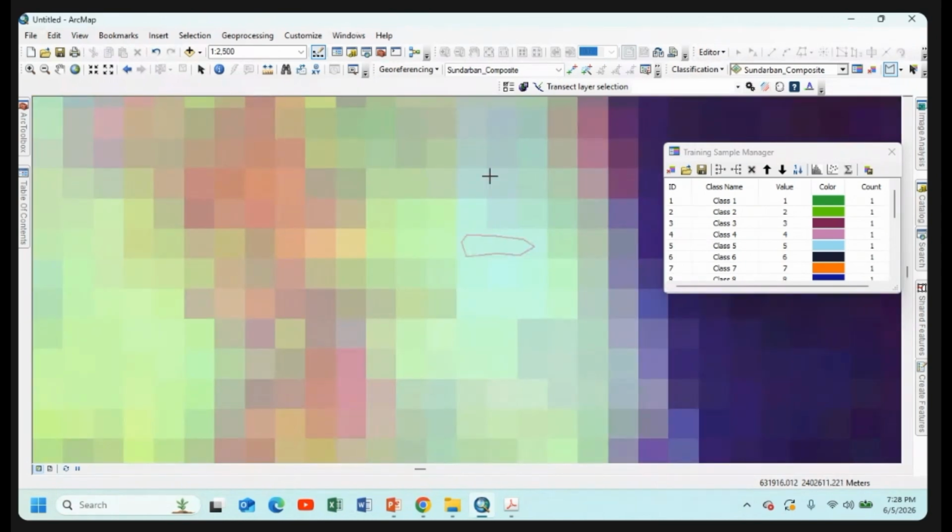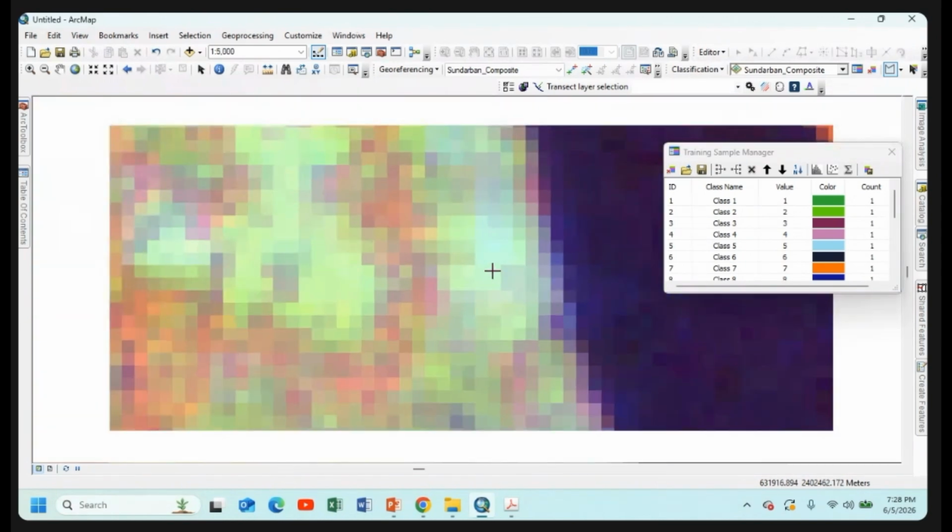By this method, try to take a minimum of 20 for SVM, which I took. But if you use only the MLC method, you will take 50, 60, more than 60 training samples. Okay, so that is the specialty of SVM. You can use a few training samples. So I have chosen 20 training samples for my first land use feature, that is urban area.